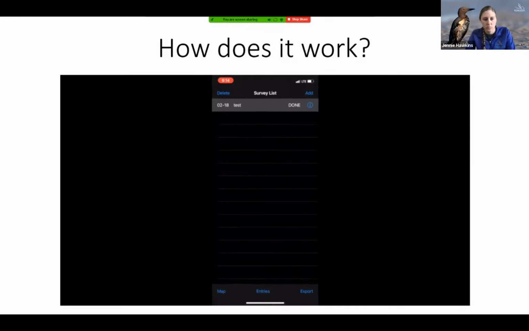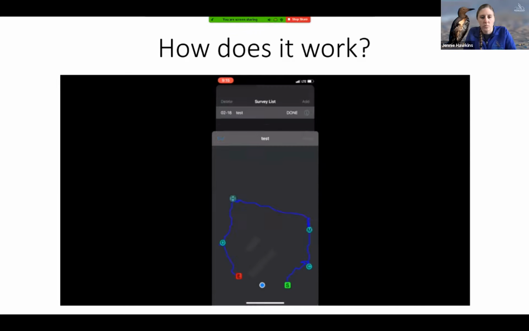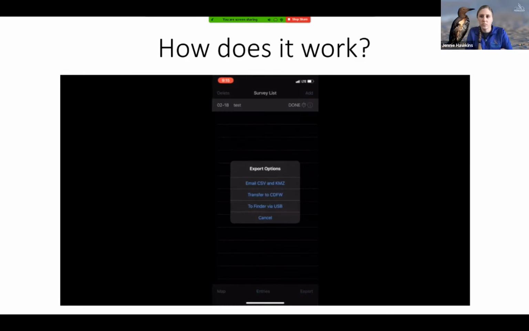So the really cool thing is that we can also view the map that we've created. It tracks where you went and where you collected each thing. The C is camera, the M is mammal, H is hazing, and O is observation. So you can click on each one of those and it'll give you a description of what you collected. And then to export this data to OSPR, we would hit export in the lower right.